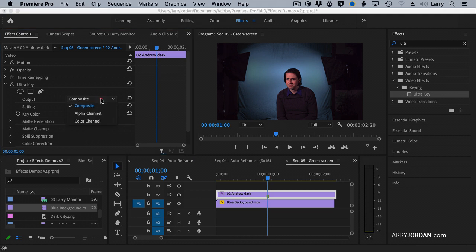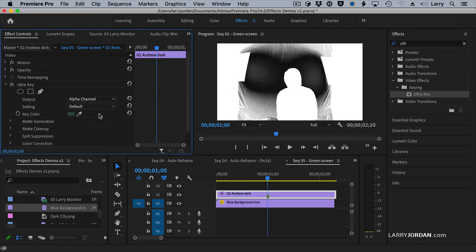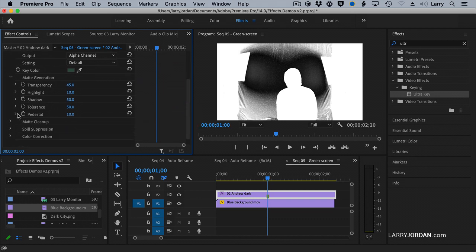This time I'm going to switch this from composite to alpha channel. The rules are that which is supposed to be transparent should be solid black. That which is supposed to be opaque is solid white. So we start with the matte generation. The very first control that we tweak is pedestal. I'm going to grab that and drag it up.